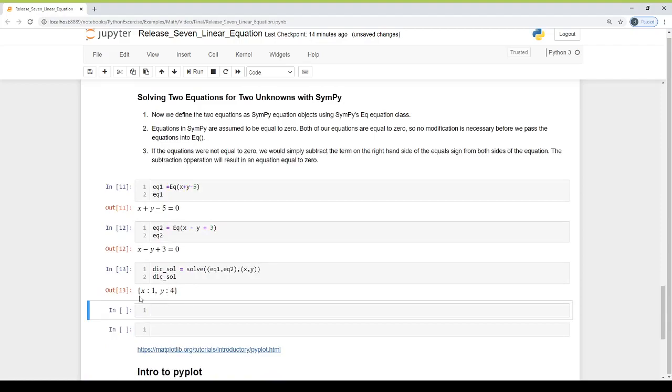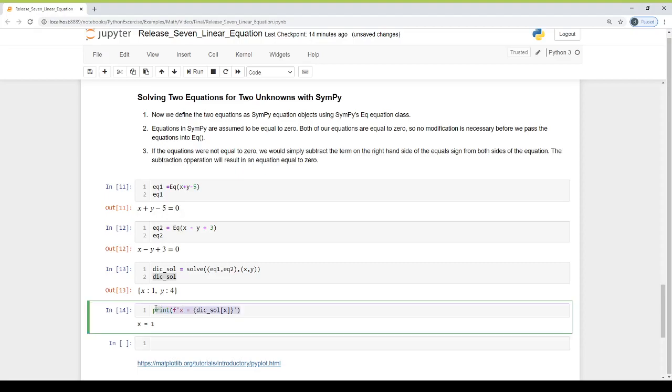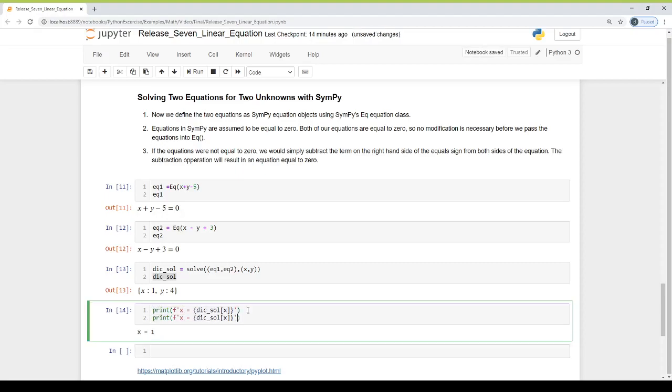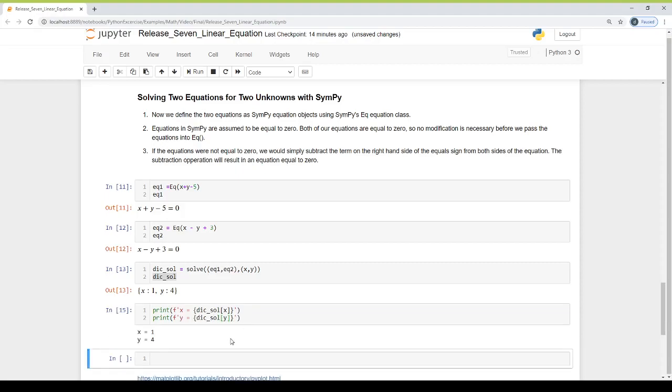To get the variables x and y separately, we will print x is equal to, from the dictionary, our dictionary is dict solve, the value of x is equal to 1, and the value of y, passing the key y, is equal to 4.